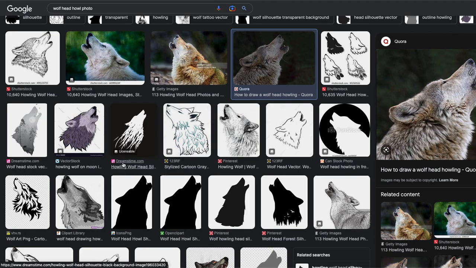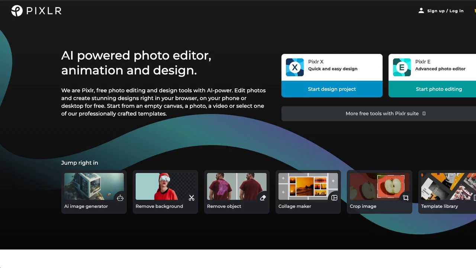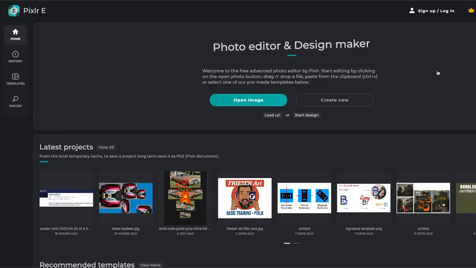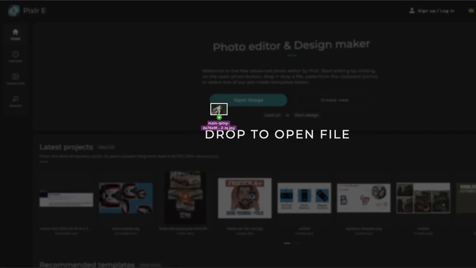Once you have that, you can go on over to Pixlr, and we're going to use Pixlr E. If you're using Adobe Photoshop, or Adobe Fresco, or Medibang or Ibis Paint X, there's so many different apps that you can use. They all look and work in the same general way, so you can use your favorite. This one is free and easy to use.